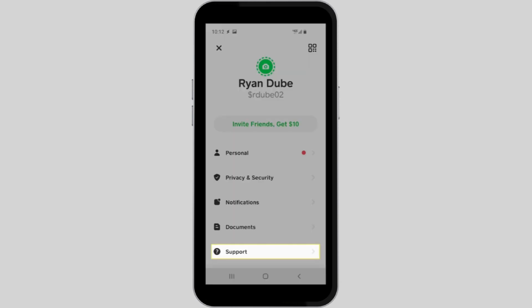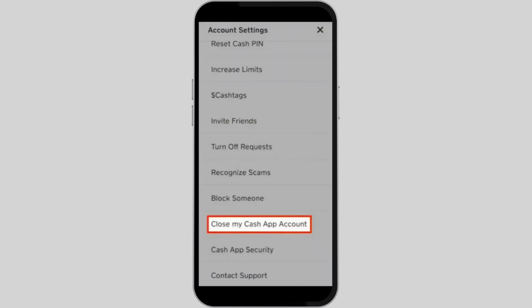From here, click on the option of Support from the list of options. You will find the Support option at the end of the list, so go ahead and select it. It will then list out all of the account settings. From here, select Close my Cash App account. So go ahead and tap on it.